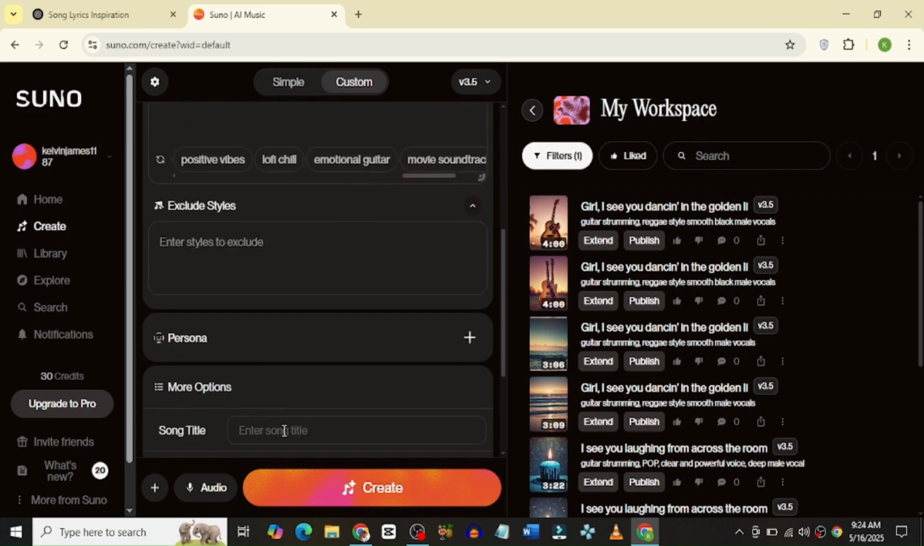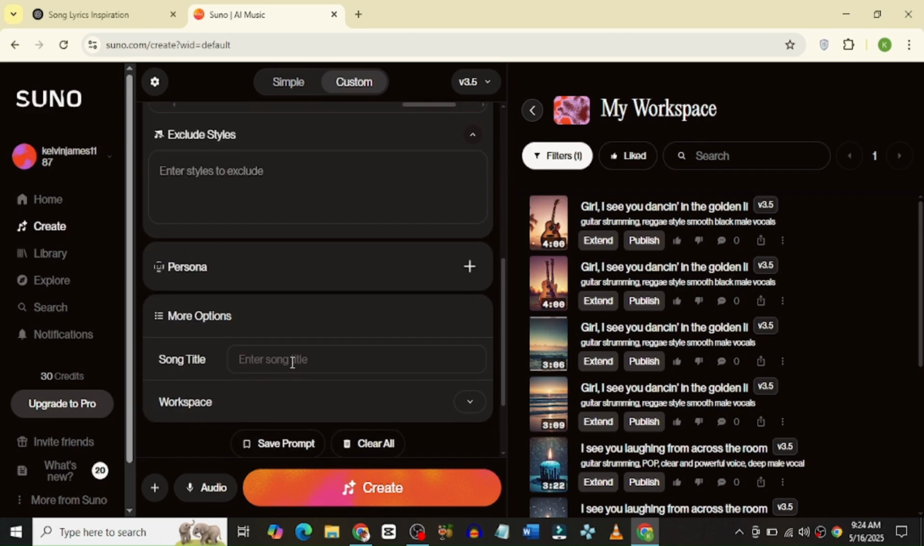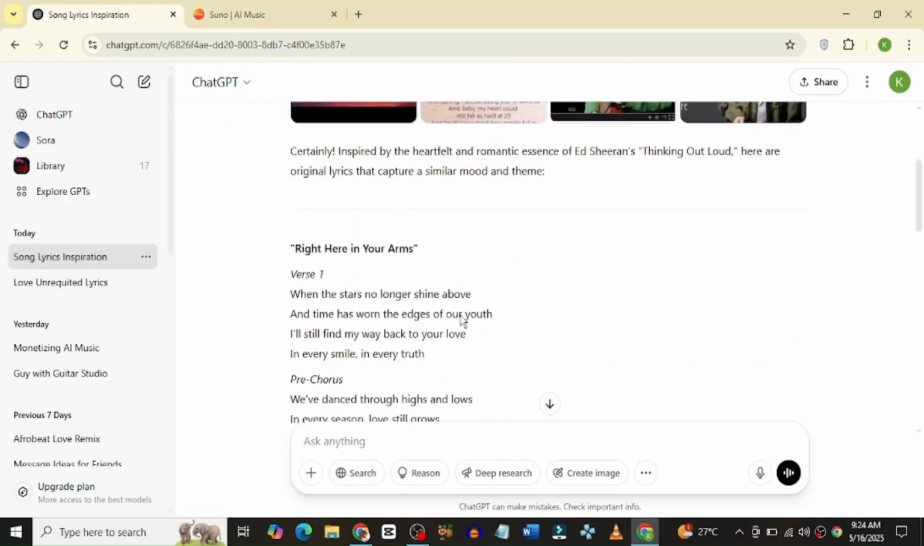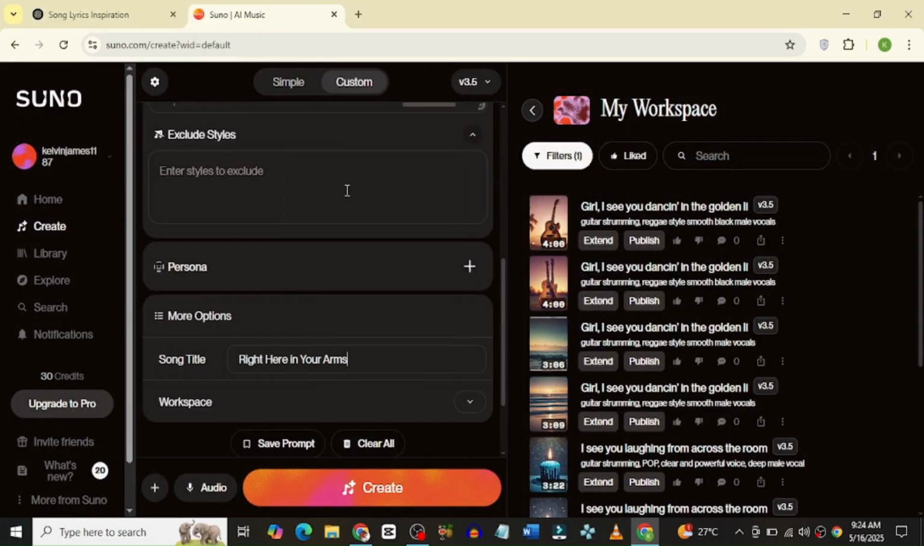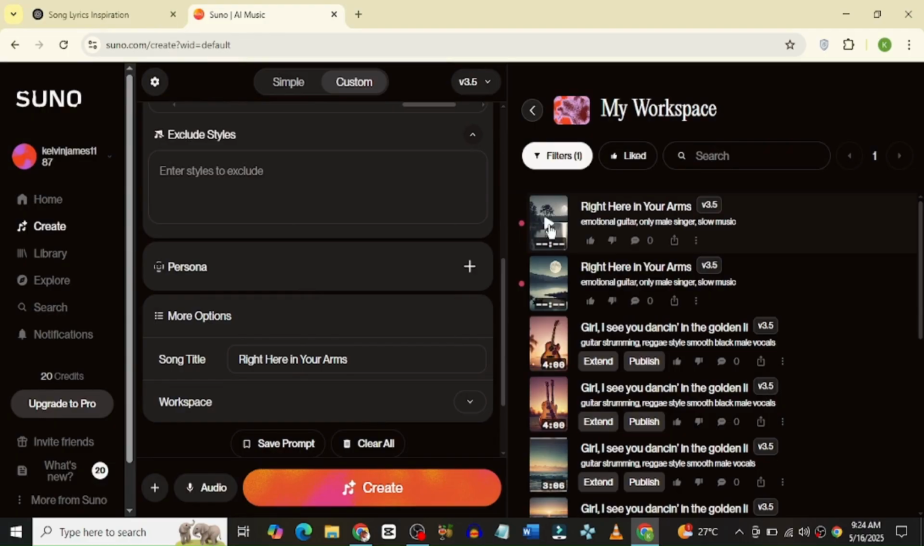Okay, so once you're done, you could come down here and add the title of the song. So let's do that. The title of our song is Right in Your Arms, which is really good, guys. So come here and add Right in Your Arms. So we'll click on create. So our song is ready. Let's play and see what it sounds like.